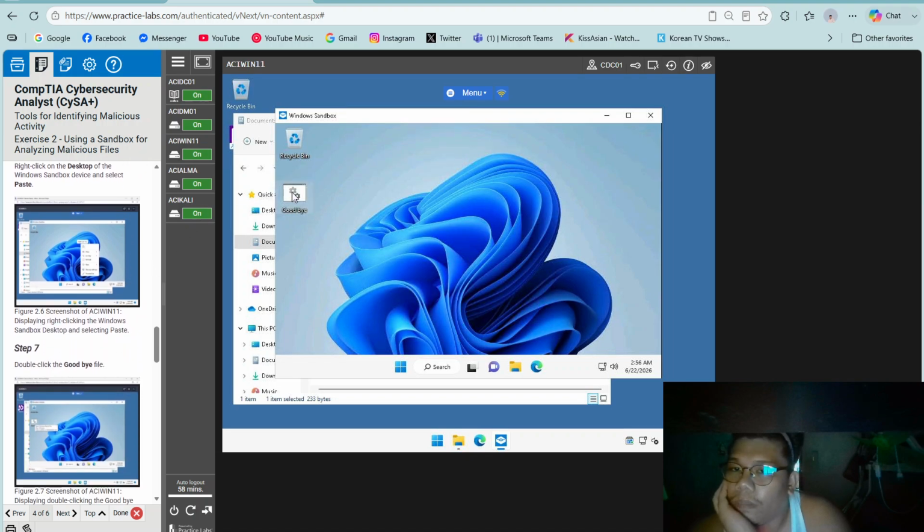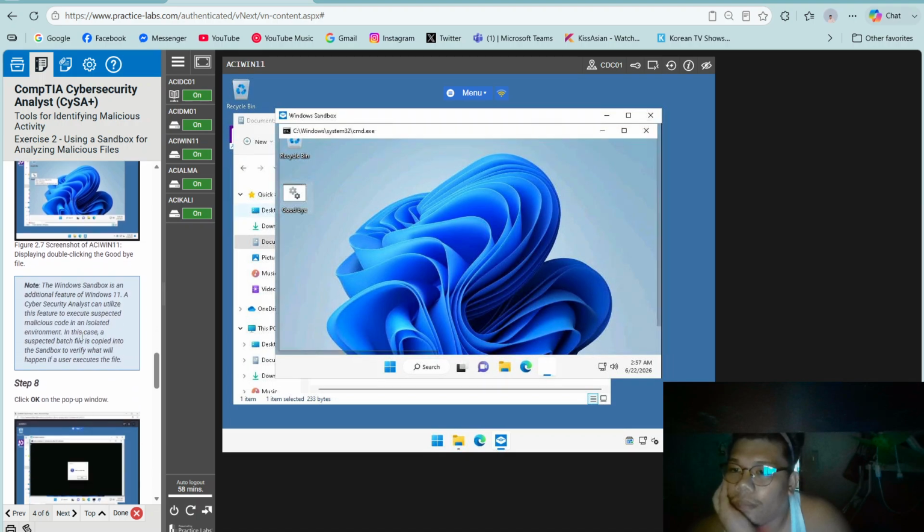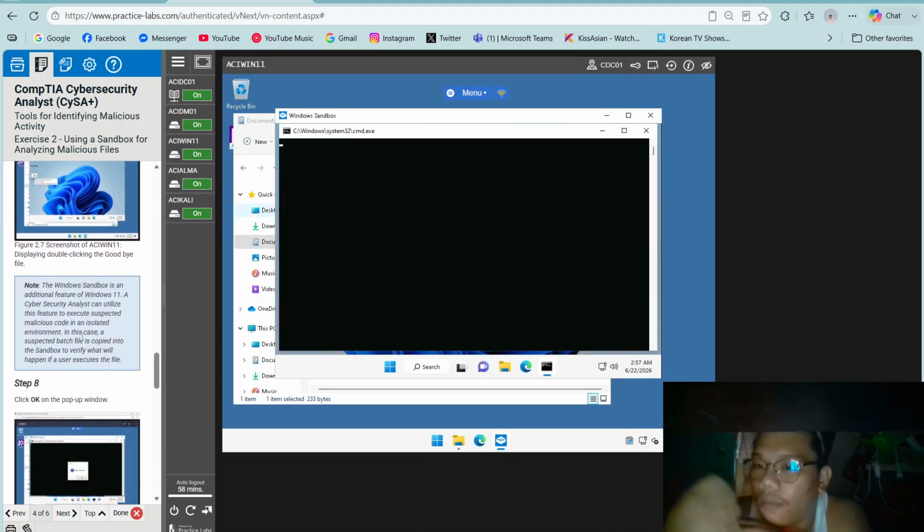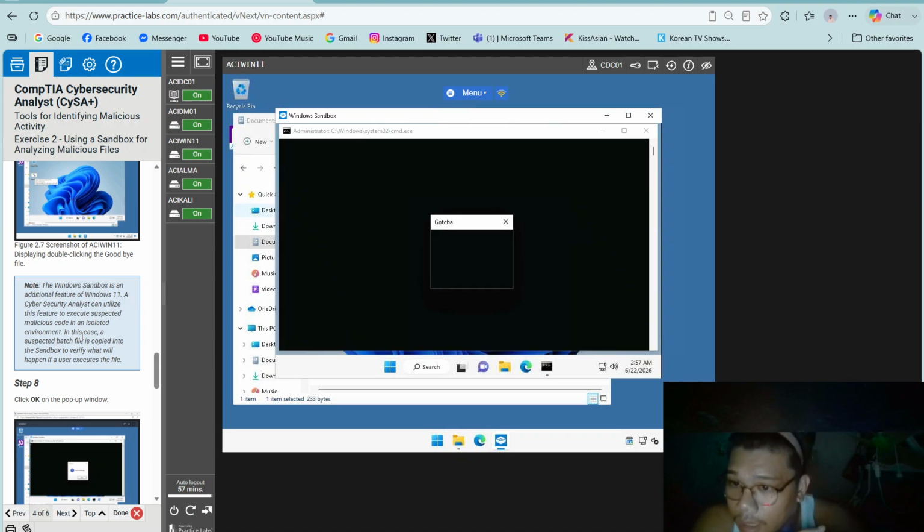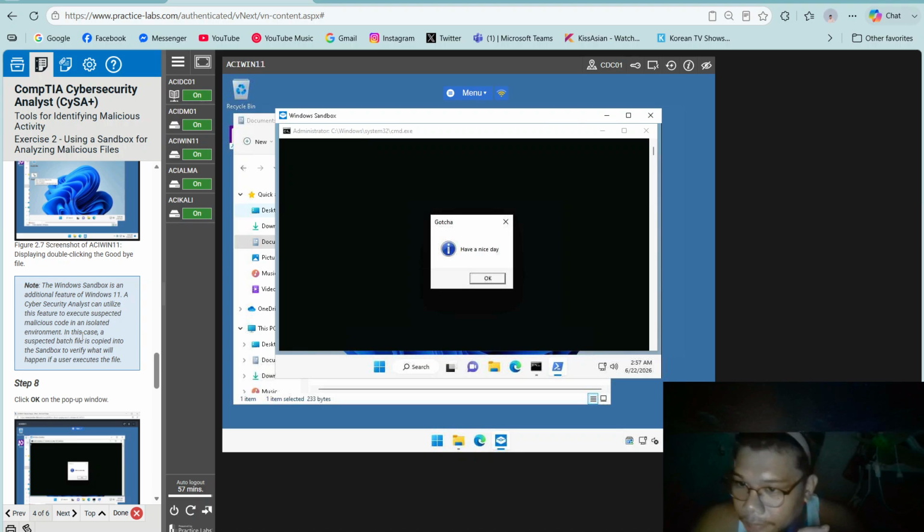So double-click the Goodbye file. The Windows Sandbox is an additional feature on Windows 11. A cybersecurity analyst can utilize this feature to execute suspected malicious code in an isolated environment. In this case, a suspected batch file is copied into the sandbox to verify what will happen if a user executes the file. Click OK.